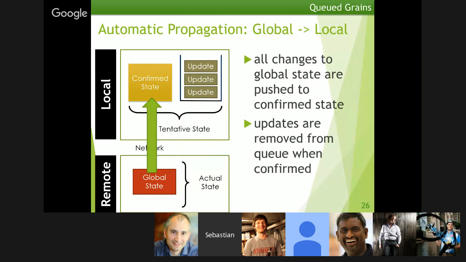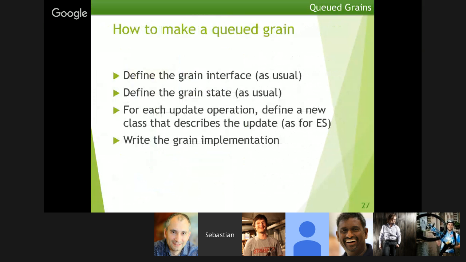Yeah, so I think that concludes the description of the queued grain. Now, it's probably a lot of material to absorb, so I'm going to give an example of what it looks like. So making a queued grain is the same as usual in terms of grain interface and grain state. The thing that's different is that your update operations have to be classes. So it's a bit more work. So let me give an example.